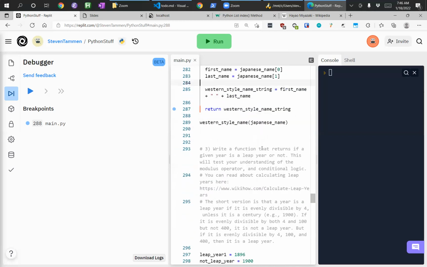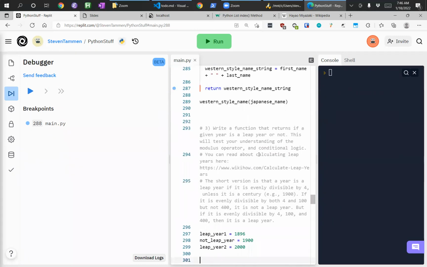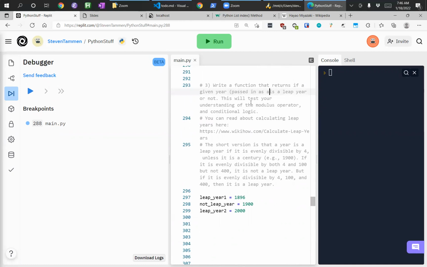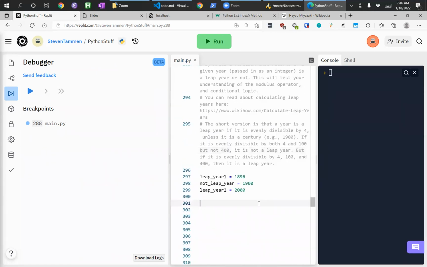Yes, it does. Okay. So the next function is going to be writing a function that returns if a given year, I should say, passed in as an integer, is a leap year or not. So first thing, do you know what the modulus operator is? Yeah. Okay. It gives the remainder.